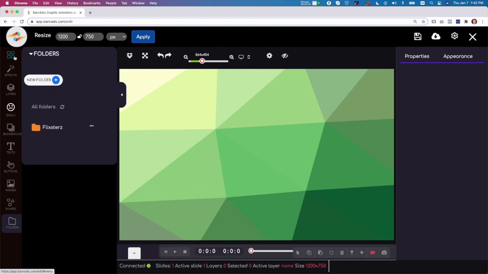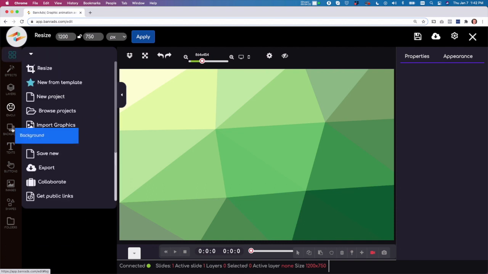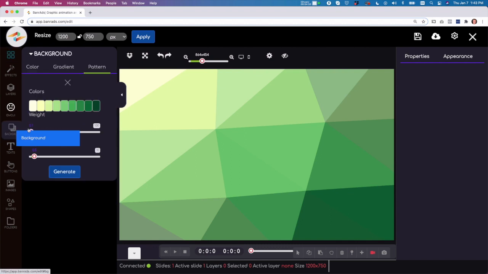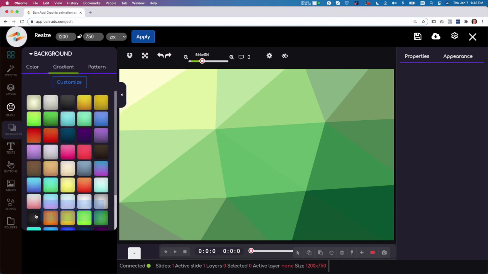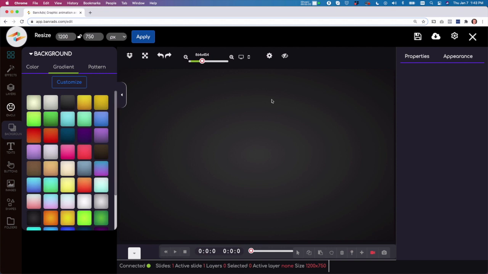Now, let's quickly put an image together. Basically the basic functions are: you add a background, you add some graphics, and you add text, right? Most images have those elements in them. So let's do that here. We can choose a background. We can do the pattern one. We can do a gradient one. This is a softer background, easier on the eyes.